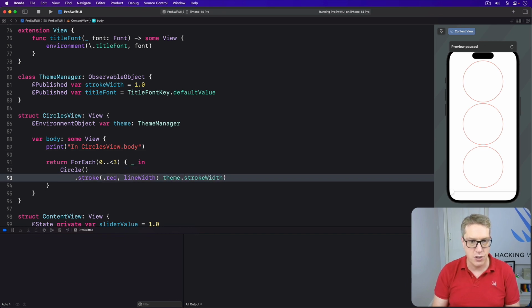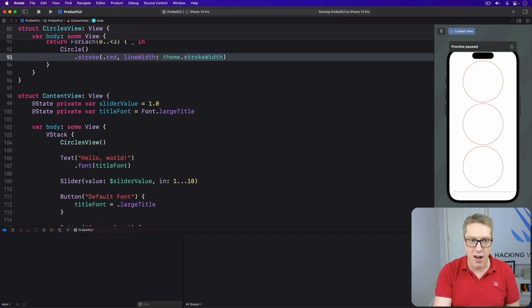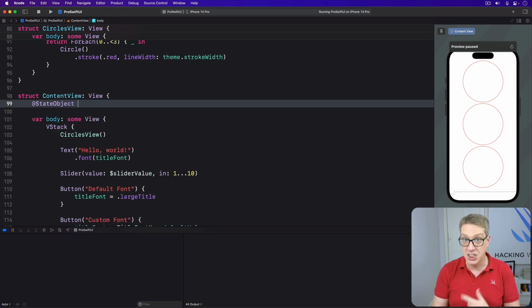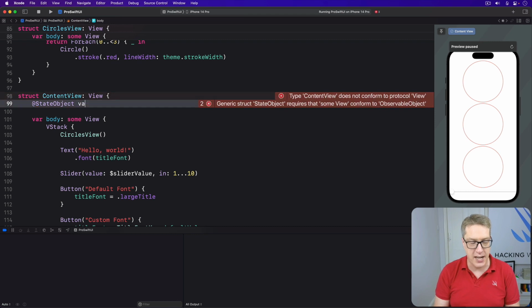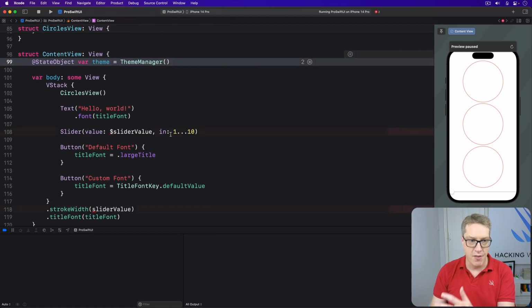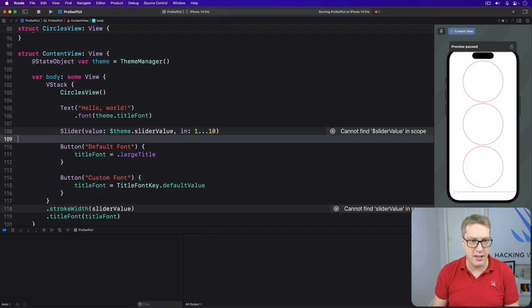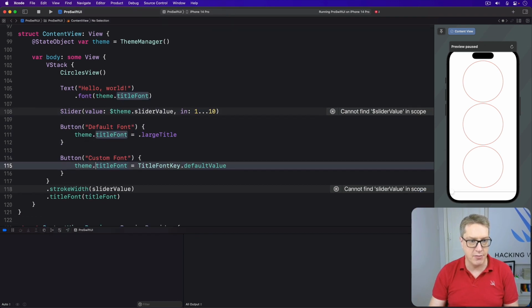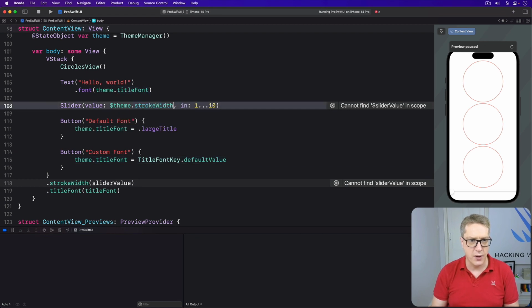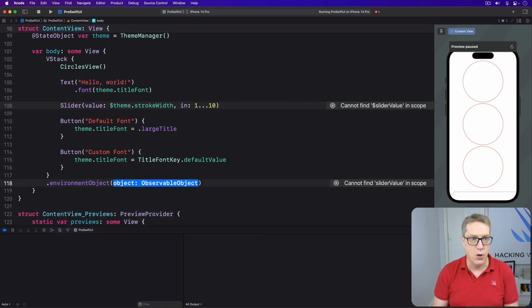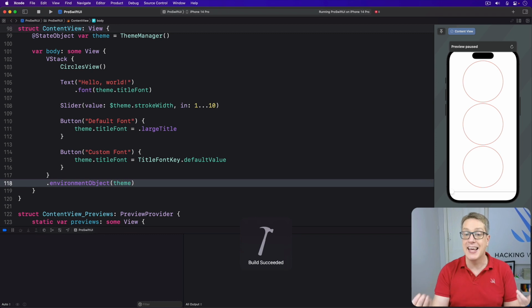So add @EnvironmentObject var theme is a ThemeManager, and then down our line width we'll say use theme.strokeWidth. Now in ConceptView, rather than having two pieces of individual state, we'll instead use @StateObject to create a new ThemeManager and share it in the environment. So I'll say @StateObject var theme is a ThemeManager. That means whenever we have things like titleFont, we've now got to say theme.titleFont, and then theme.sliderValue, and then theme.titleFont. This should actually be strokeWidth, sorry. strokeWidth now. And then down here, it changes two modifiers to be .environmentObject with that theme. Post the whole thing into the theme.